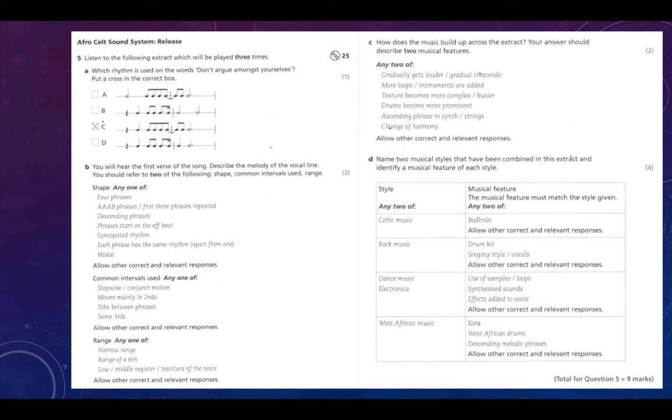B asks you to describe the melody, picking 2 of shape, common intervals used, or range. If you picked shape, there are 4 phrases. The first 3 are the same, and the fourth one is different. So A, A, A, B. Descending phrases, like we said before. Phrases start on the offbeat or the second beat of the bar. They are syncopated. Each phrase has the same rhythm apart from the last one. And they are modal.